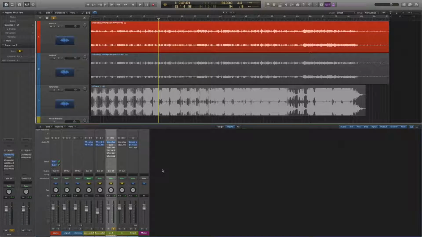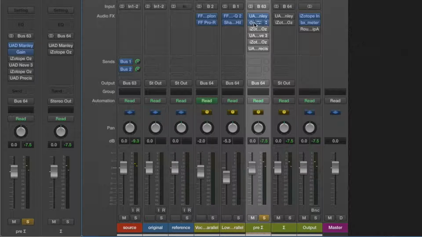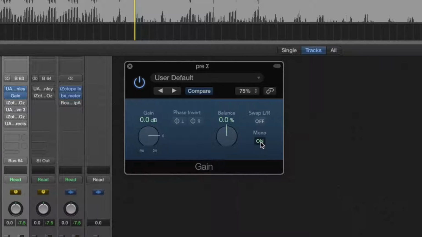So when you're given a stereo track like this, there's very little you can do in terms of isolating an element and trying to manipulate it. So what I did is I'm using the Gain plugin by Logic Pro X. I engaged the mono function and basically turned the stereo track back into mono.